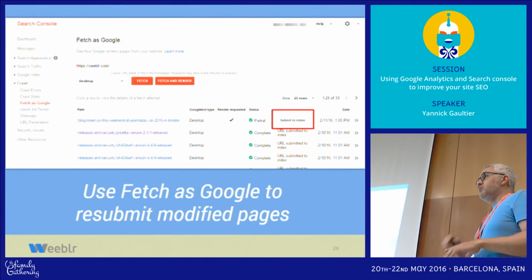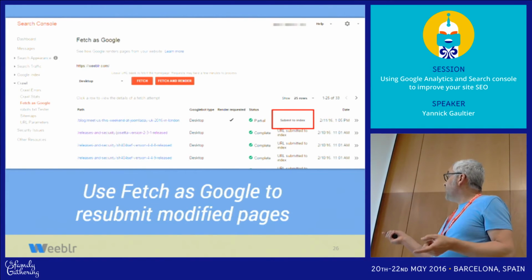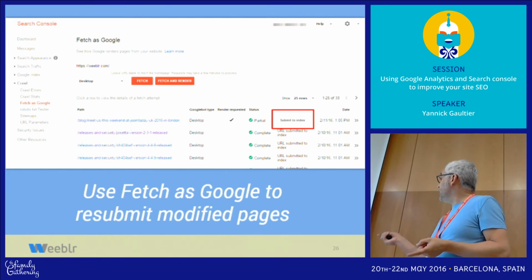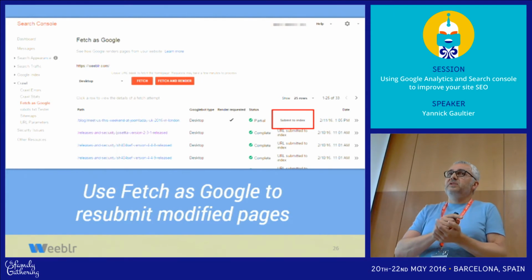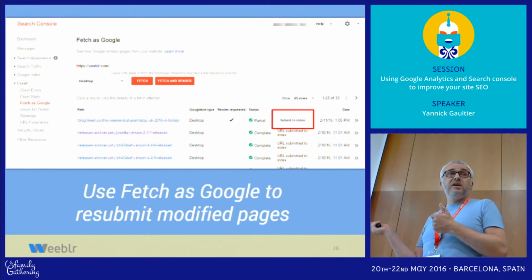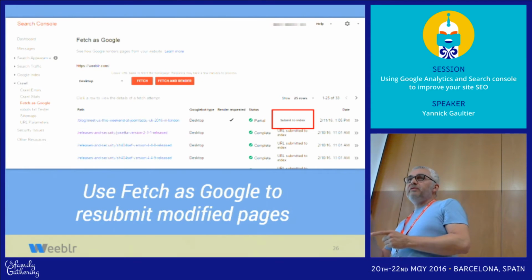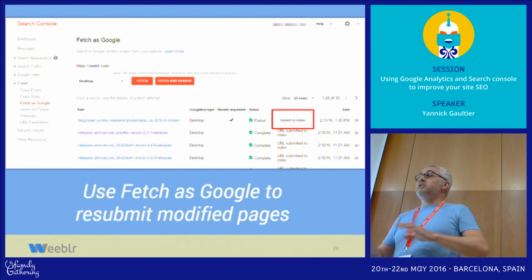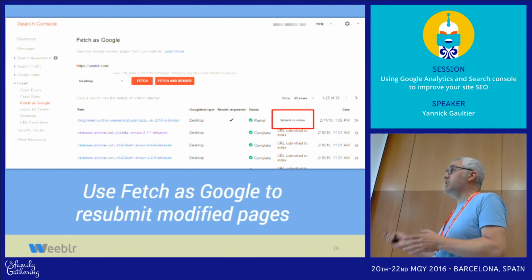Now you've done that, you've modified your page, then the next step, if you're working page by page, is to go back to Fetch as Google and re-fetch and render that page. And this will tell Google that you've made some changes. They should look at it. And you can then, when everything is okay, click on that button, submit to index. Obviously, it doesn't mean they are going to do it right away, but it's most likely going to happen faster if you do that than if you just wait for them to recrawl and come back. So that's really something you want to do after.